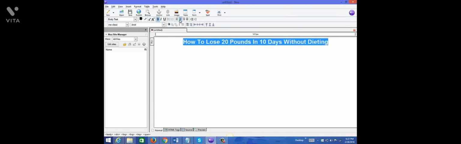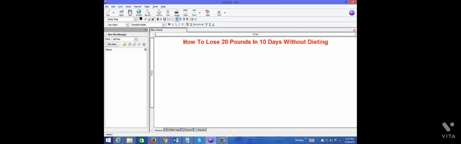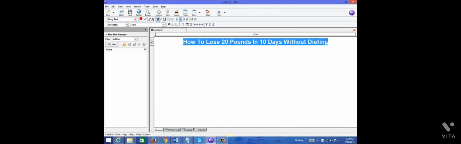Okay, I'm also going to change the color. Usually red headlines convert the best, but you could also do some testing to see what works out best for you. Okay, next thing you want to do is put in a call to action.